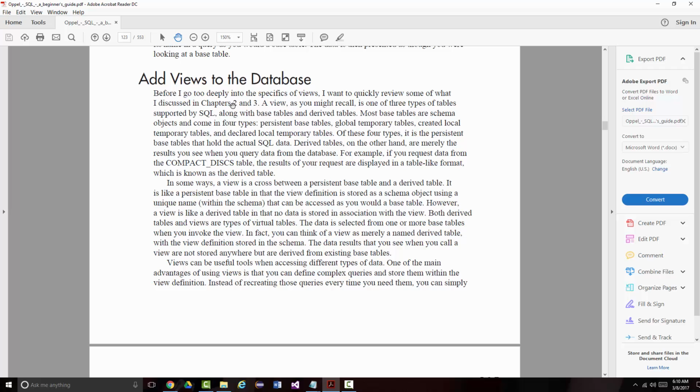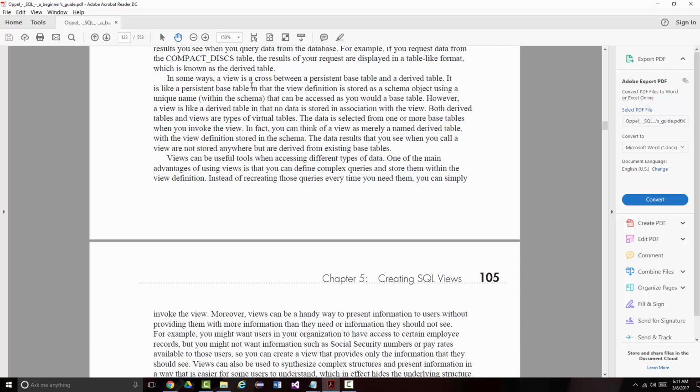So the author says, before going into view specifics, let's go back and review some stuff we talked about in Chapters 2 and 3. A view is one of the three types of tables supported by SQL, along with base tables and derived tables. Most base tables are schema objects, and most base tables are persistent base tables. They're the ones that actually hold the SQL data. Derived tables are merely the results you get when you do a query. And in some ways, a view is a cross between a persistent table and a derived table. It's like a persistent table in that the definition is stored as a schema object. However, it's like a derived table because no data is stored in association with a view.